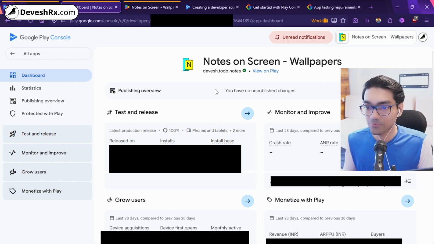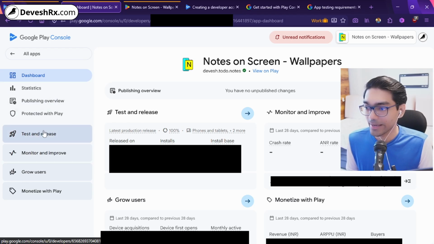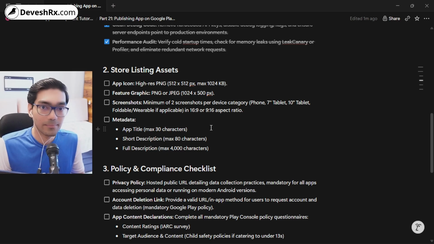So now this is how the dashboard of the app looks like. On the left corner you will see there are options: dashboard, statistics, publishing overview, protect with play, and these four tabs are essential for us as of now. Now let's come back to our checklist.